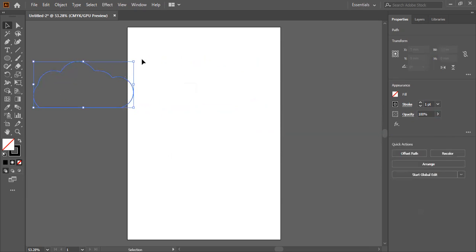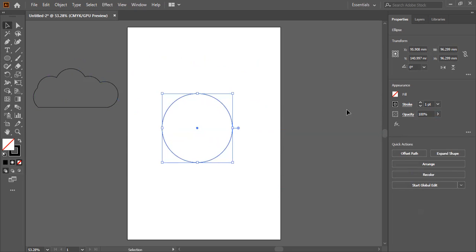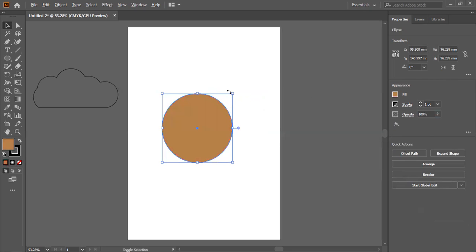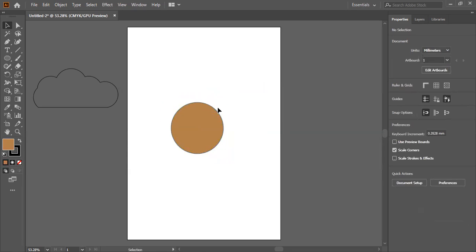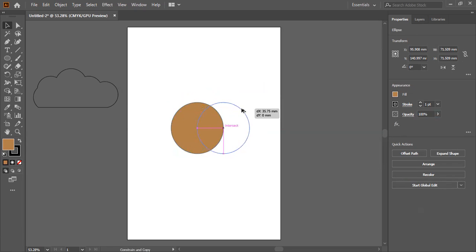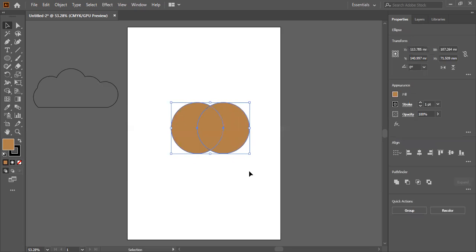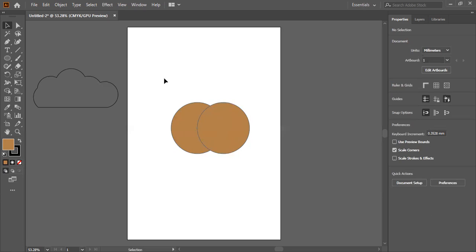All right, just to understand more about the shape builder tool, I'm going to make a circle which is going to have a color, let's say this color, and let me also copy this shape. Like I said, to make a shape using the shape builder tool, you need to select both the shapes. Here I have only two shapes, that's why I'm saying both. If there were many other shapes, you have to select all of them.